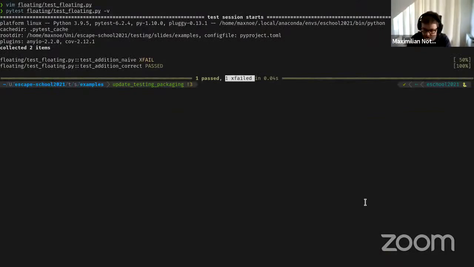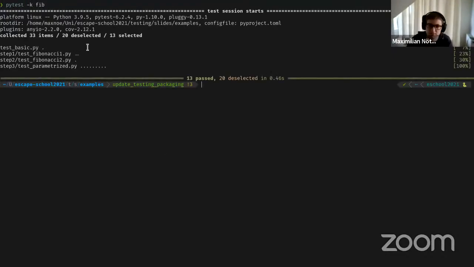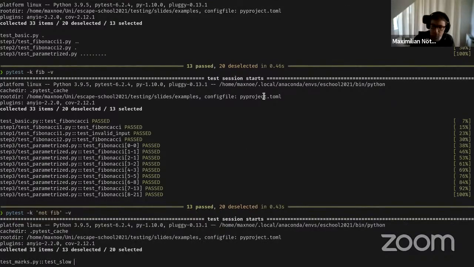So if you do this here, pytest -k fib, it will do this test discovery and then go through all the tests. And if you add the -v option, we see each test that is run. And these are all the tests that have fib somewhere in their name. So for example, this file is called test Fibonacci, so it's run although the test function itself does not have the fib. And then all the other fib functions are also done. And I can even invert this, so I can say to pytest, please run all the tests that do not have fib in them.